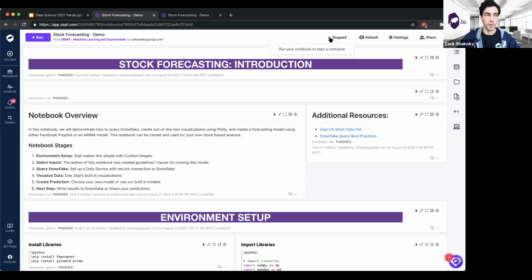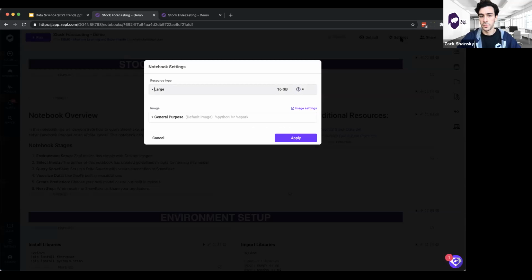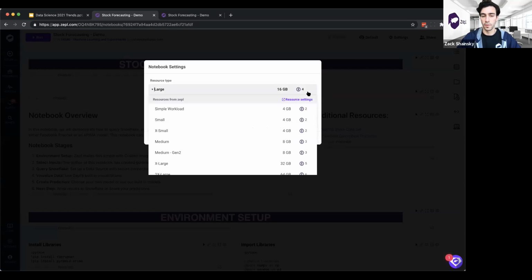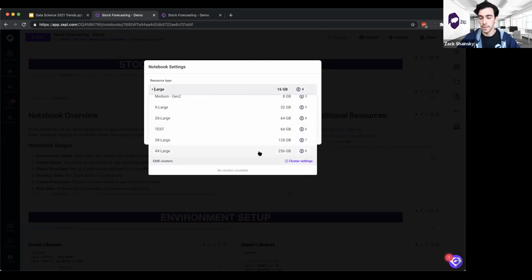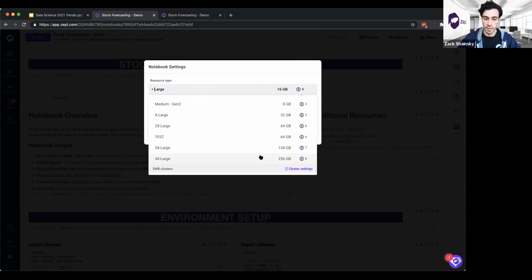And Zepl takes an approach where each notebook has a dedicated container that can be configured for the life cycle of the notebook as needed. What I mean by that is inside of each notebook, you can set up different resources for that container. You can start small and scale all the way up to really large containers, depending on the data volumes that you need. At our largest, this is going to be processing 256 gigabytes of memory for this one notebook.